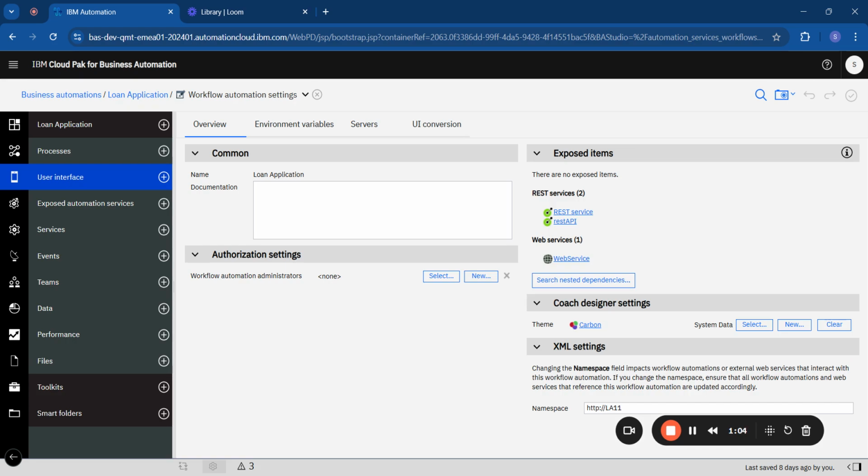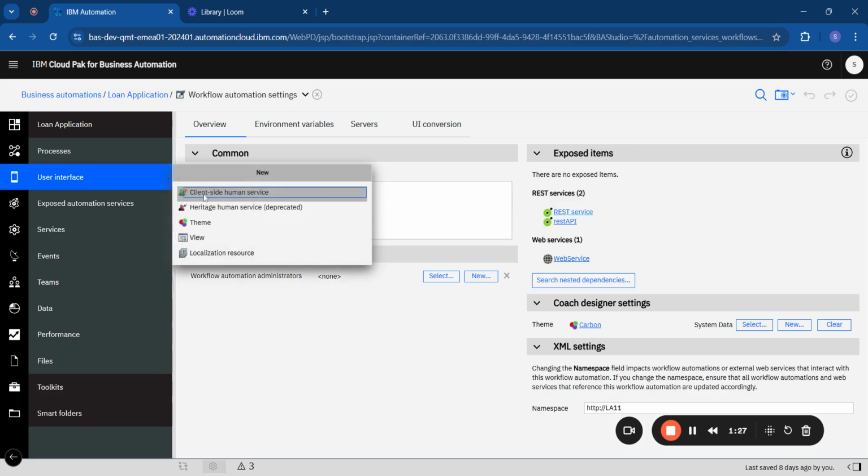User interfaces is nothing but human services, which provide the logic and the user interfaces through which a user can view and interact with the business processes, data, or a business instance. Under user interfaces, we have these components: client-side human service, heritage human service, theme, view, and localization resource bundle. One by one, I'll go with the first component, which is client-side human service.